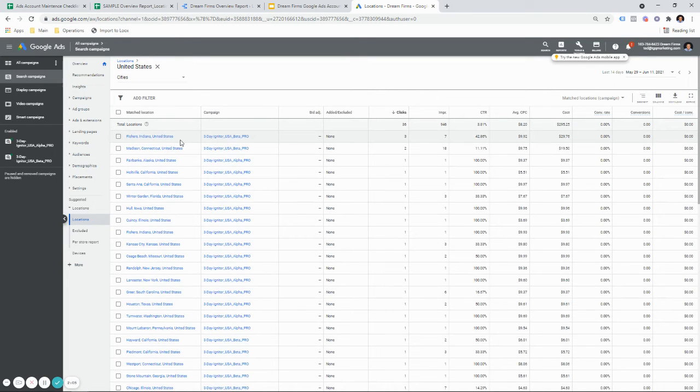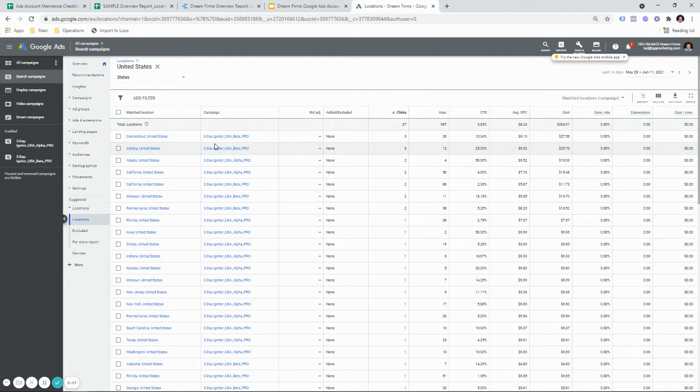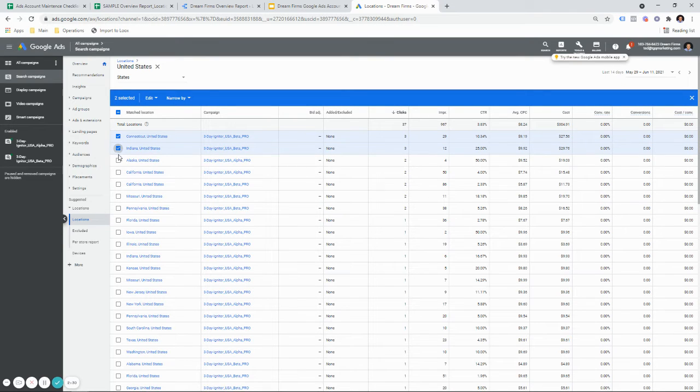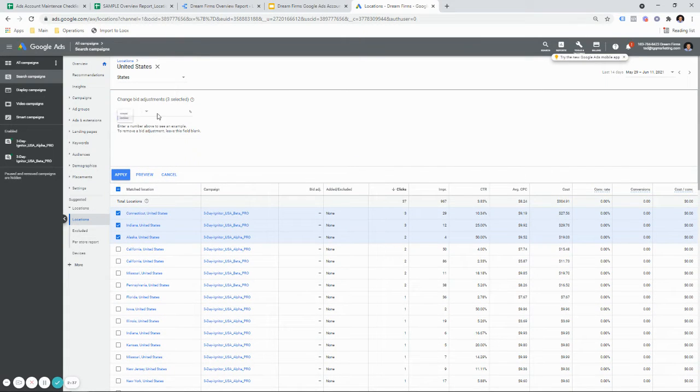I do it at the city level. Okay. State level. Interesting. So we can even do it at the state level here and kind of just do adjustments like this, maybe. This is fine. Edit. So decrease this by 5%. Apply.